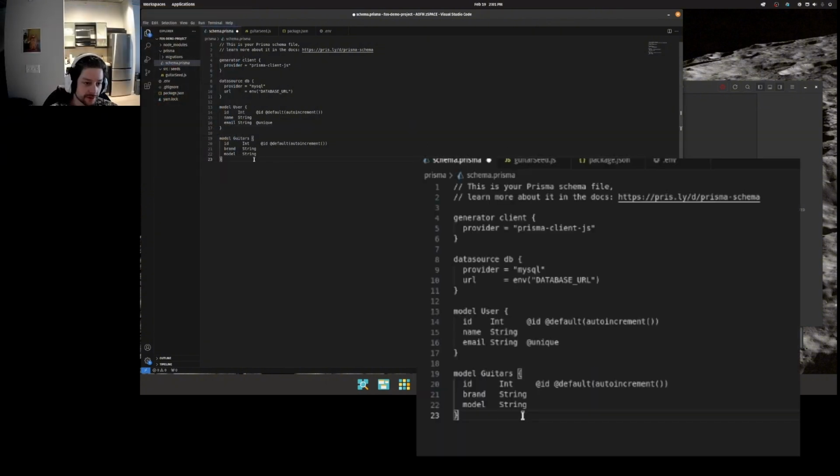So anyway, the next table is very similar. It's just guitars. And you can see I've got an ID, which is the exact same as the user table. It's just going to start with the number one and go up from there. And it's got all the information Prisma needs to know that this is to be treated as an ID column.